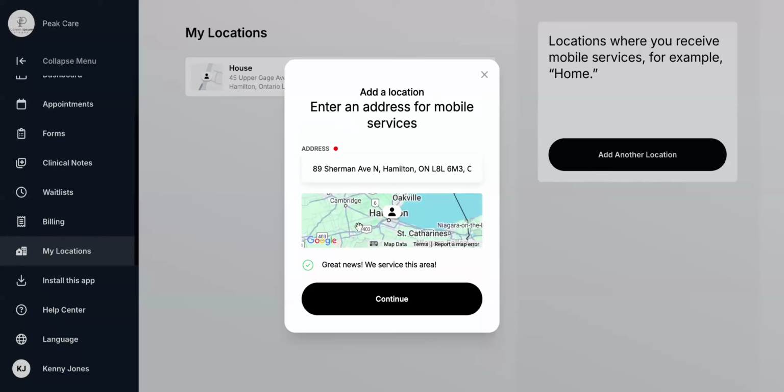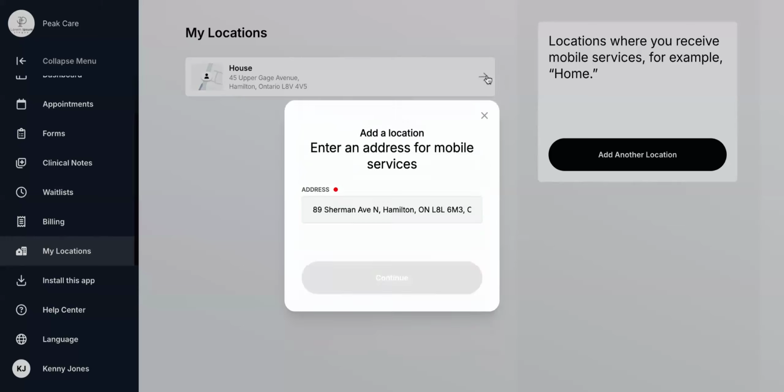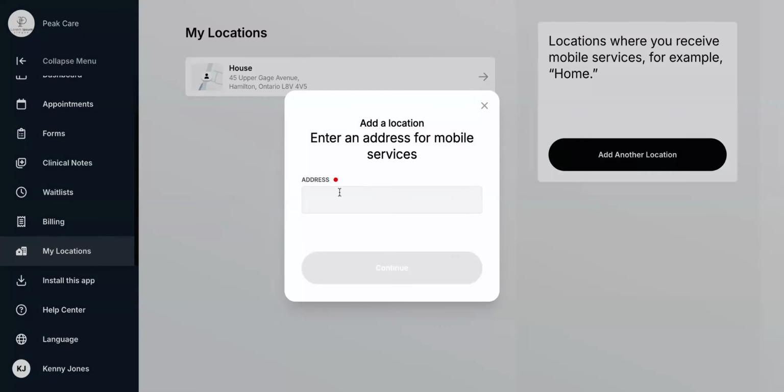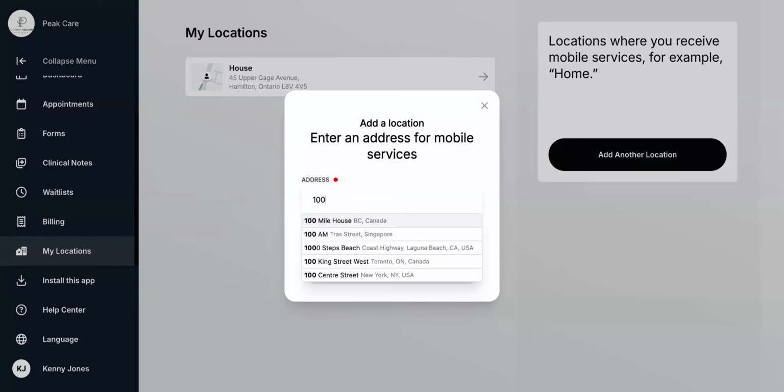Okay, and then great news, this is in the service area. Then you can continue, and then you would add that location. If I put a location that's not within, you're gonna get a different type of warning message. So let me just put something that's not within this area.